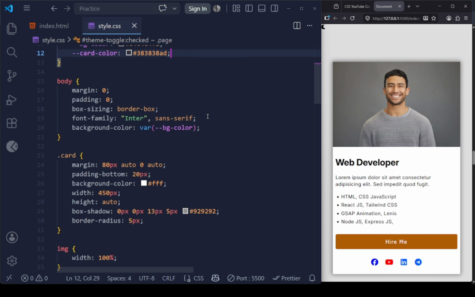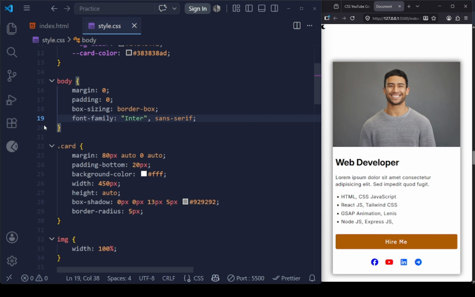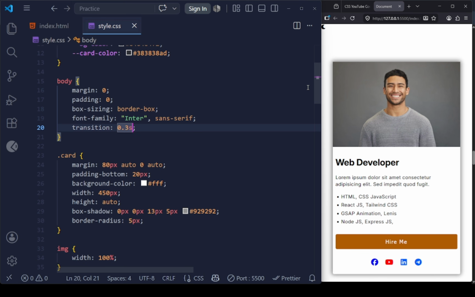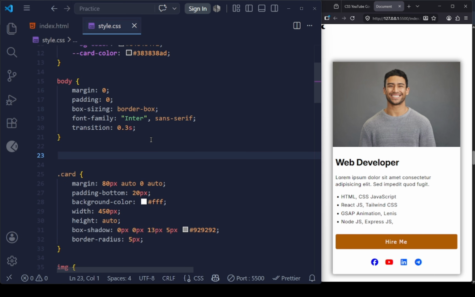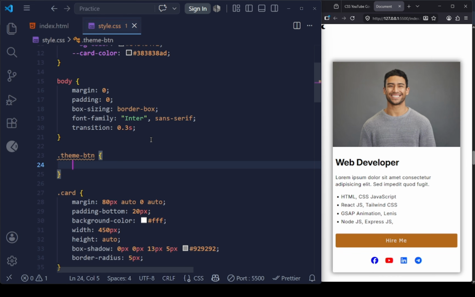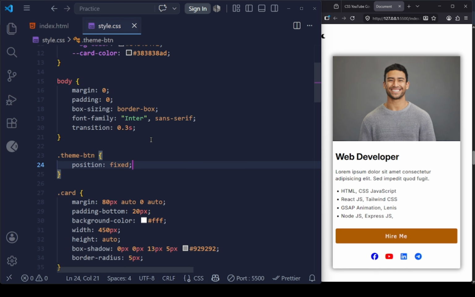We also remove the background color from the body rule and add a transition of 0.3 seconds so the theme switch animates smoothly. The moon icon and theme button need styling. Right now, it is sitting awkwardly in the corner. We target the theme-btn class. We set position to fixed. I have not covered the position property in detail, but position fixed keeps an element locked in place on the screen. It will not move regardless of scrolling.